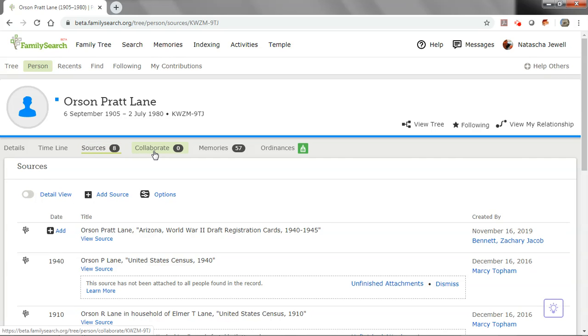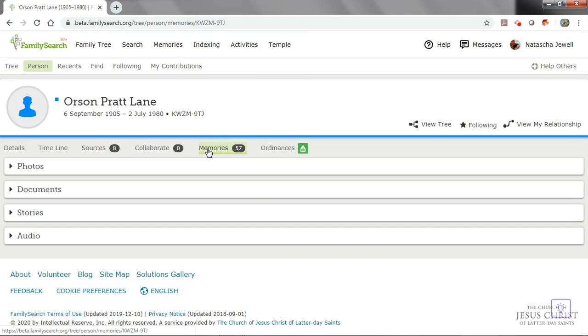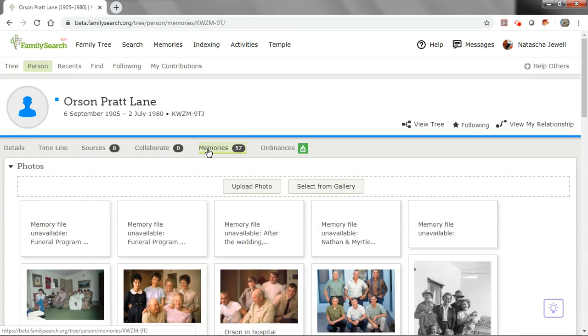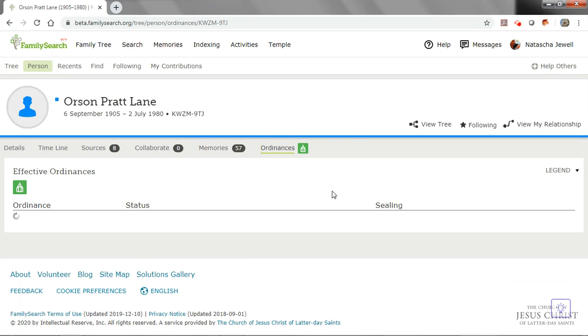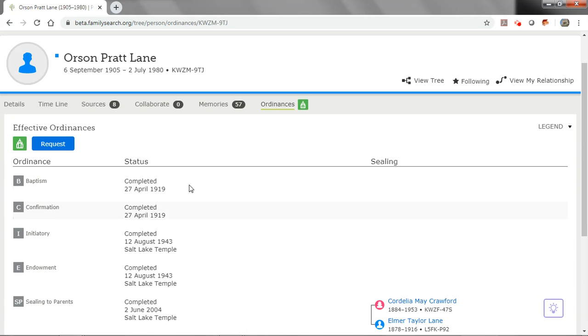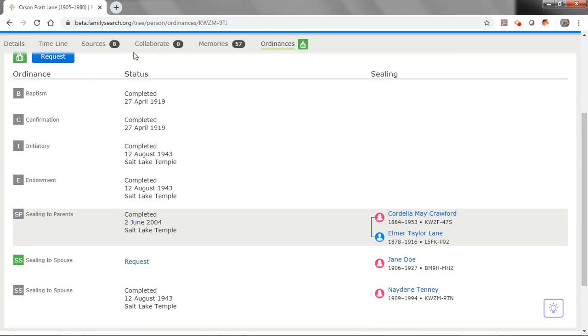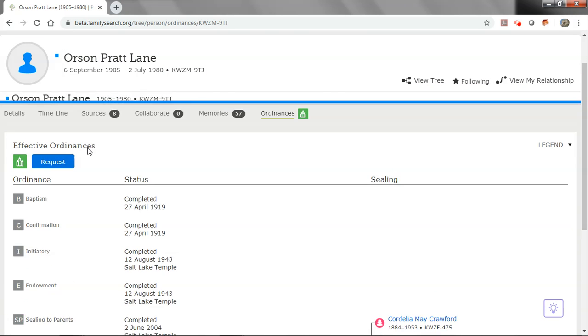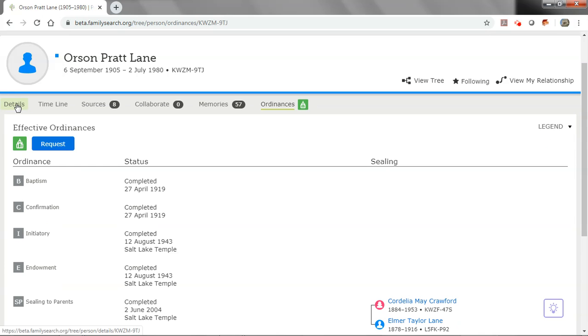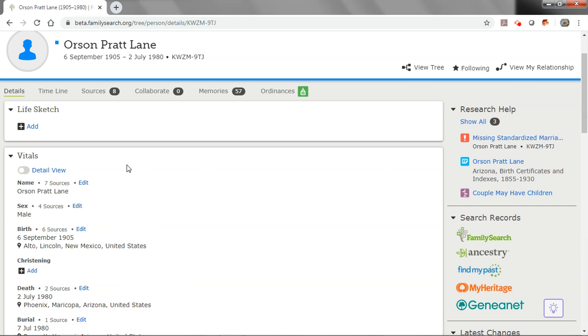Collaborate is a place where we could leave notes and other people could comment on them. Memories is a wonderful place where you can upload photos, stories, documents, and audio about this individual. And ordinances is an absolutely vital area if you are a member, where you can see what ordinances have been completed, or you might even be able to request ordinances, which I would be able to do on this individual if I chose to, and I would just follow that prompt there. Now I'm going to come back to details.